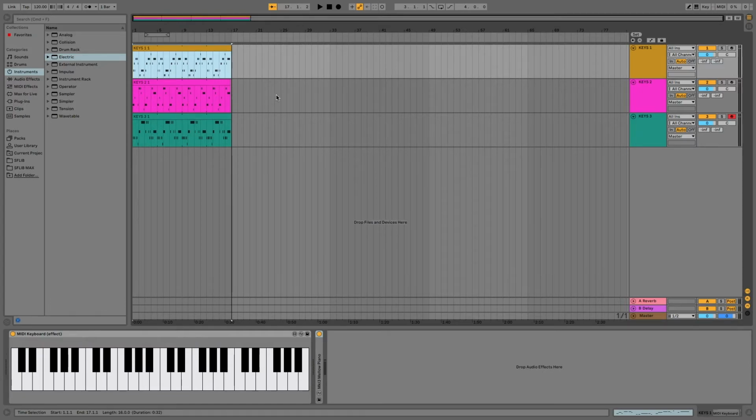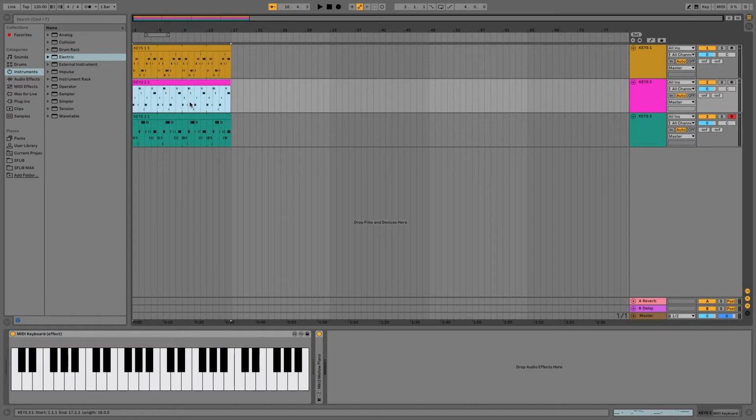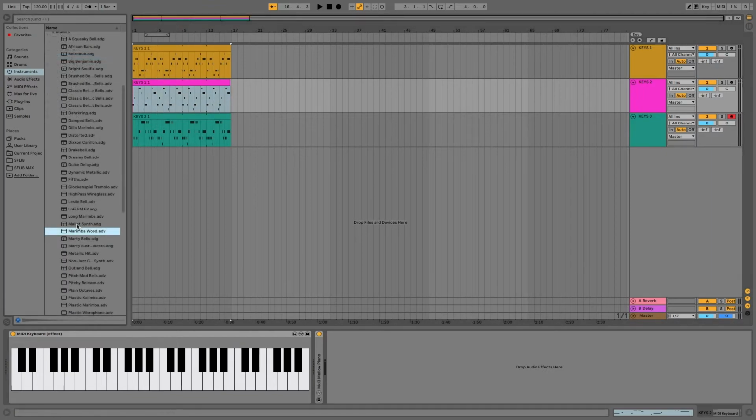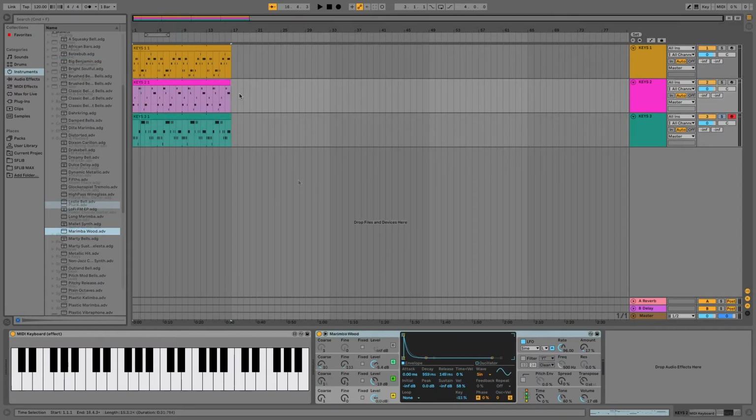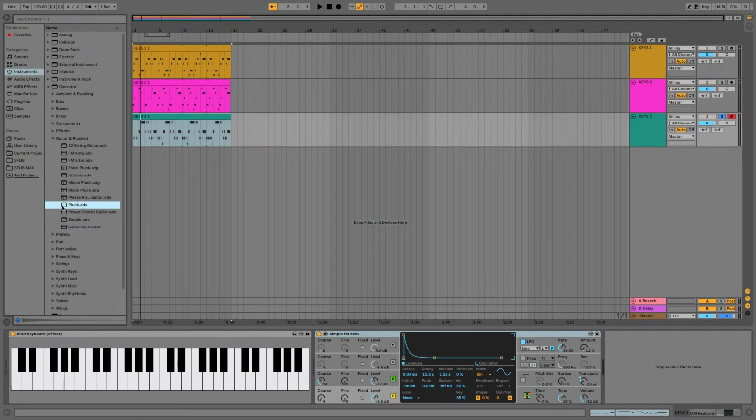A next step I might want to take is actually assign some different sounds to some of these. So maybe I'll take this middle one and assign a different sound to that. So I'm going to grab this marimba sound and drop it into this track now. So now I'll add a new sound to the 3rd track. I'll add this sort of plucky guitar sound, and let's hear what all 3 of these sound like with 3 different sounds.